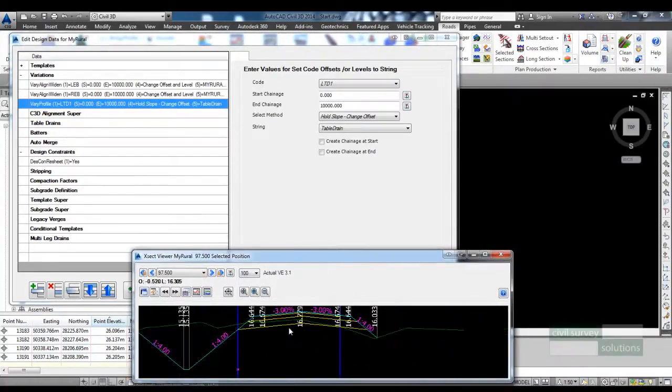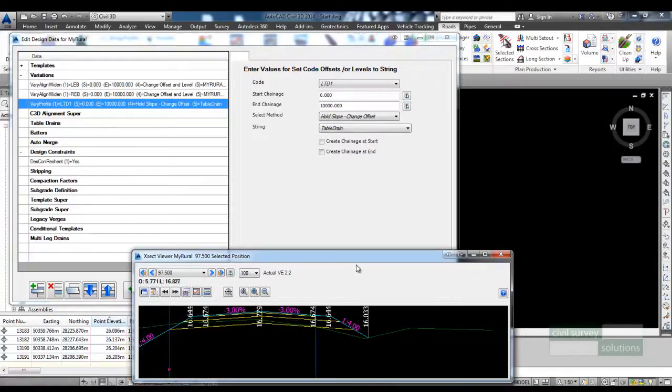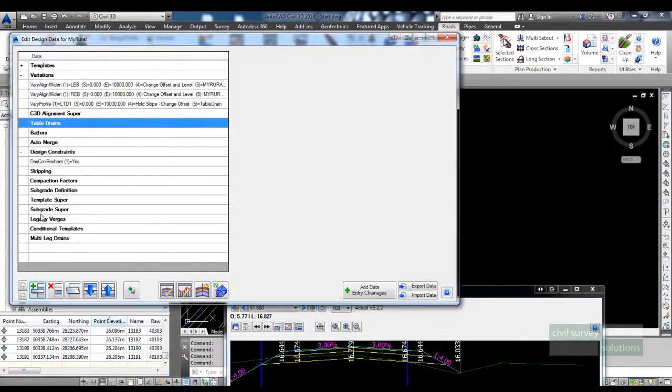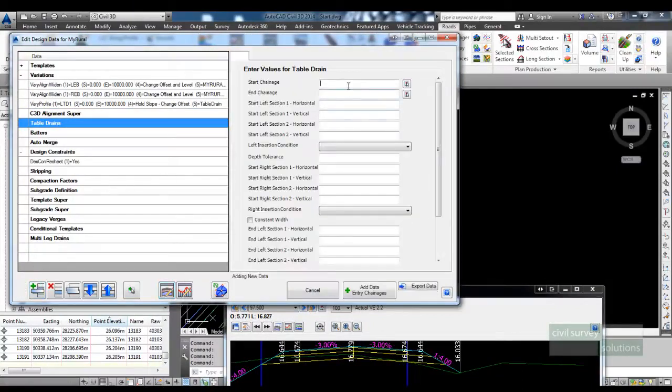So on the right hand side, I'm going to create a conditional table drain. I can do that by using the table drains command here. I'm going to set the chainage range that this occurs. I only need to fill out the right section. So the first thing is to set the shape of the table drain. I'm going to come out 2 meters and down, say 0.5, and then we'll come across 0.5 and be flat.